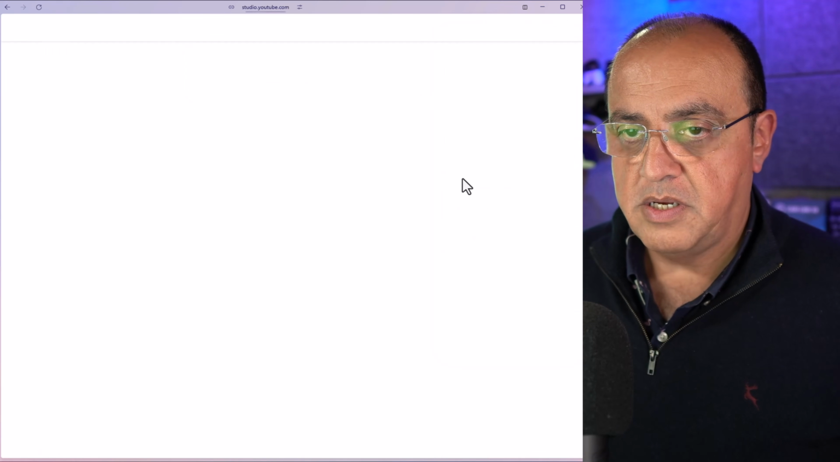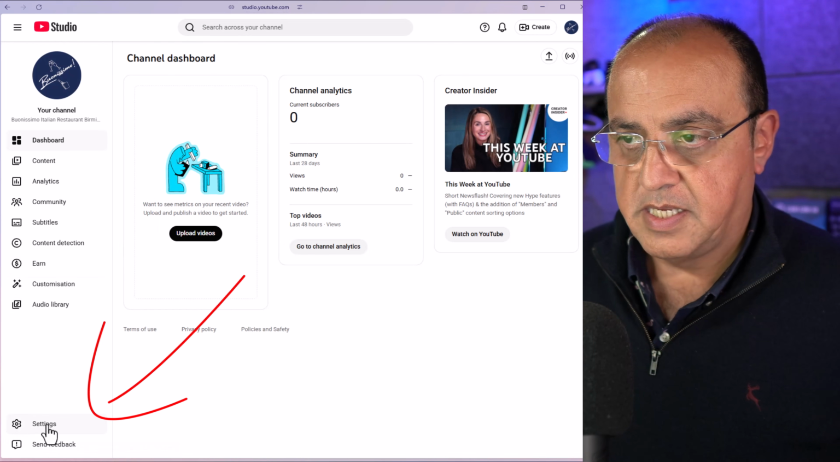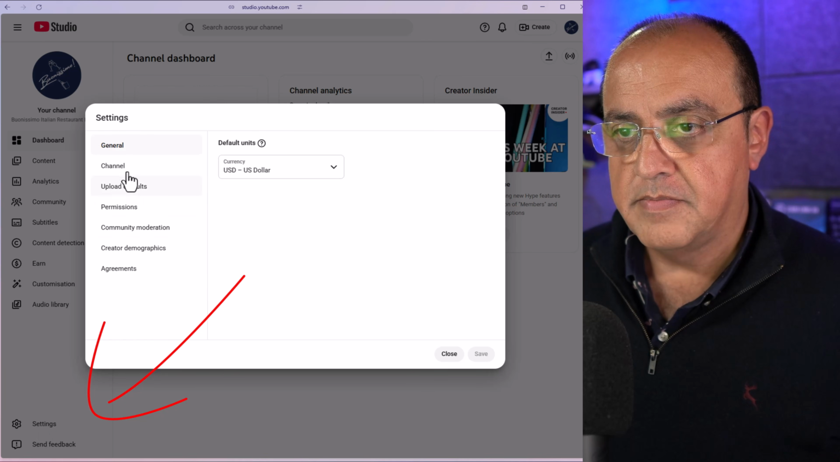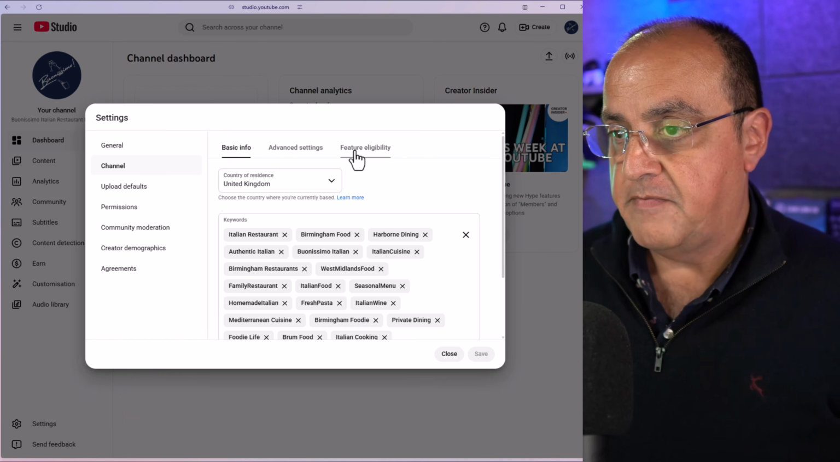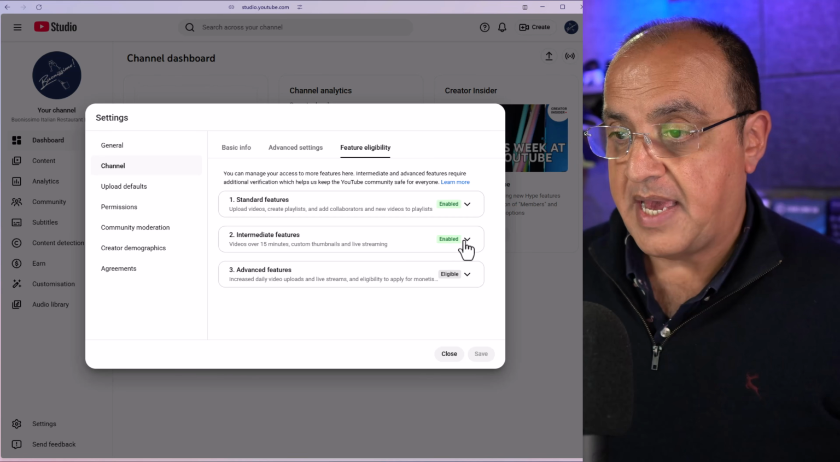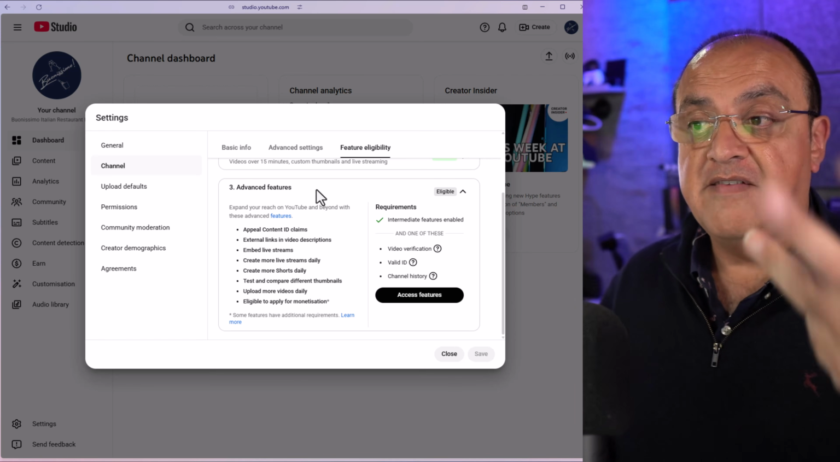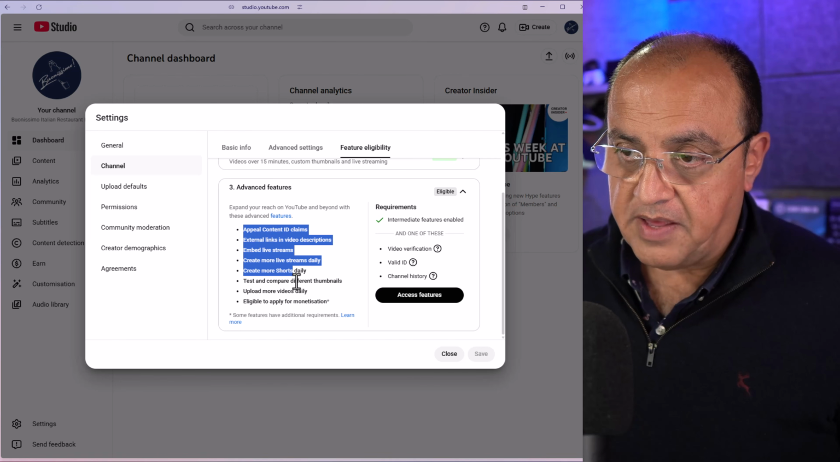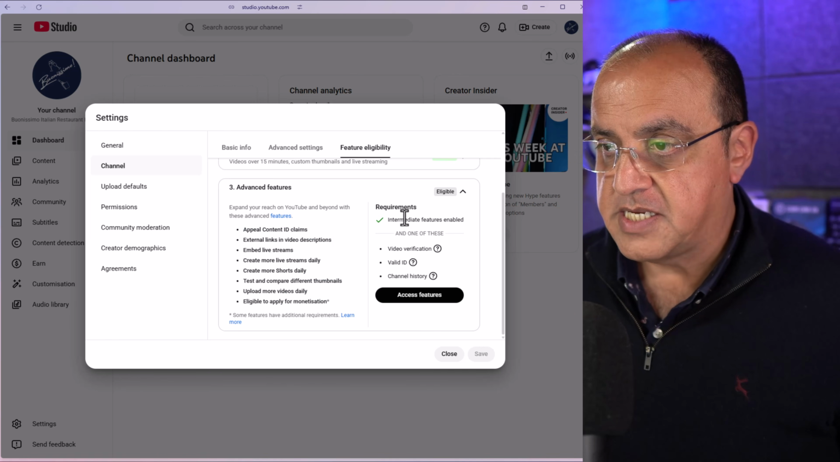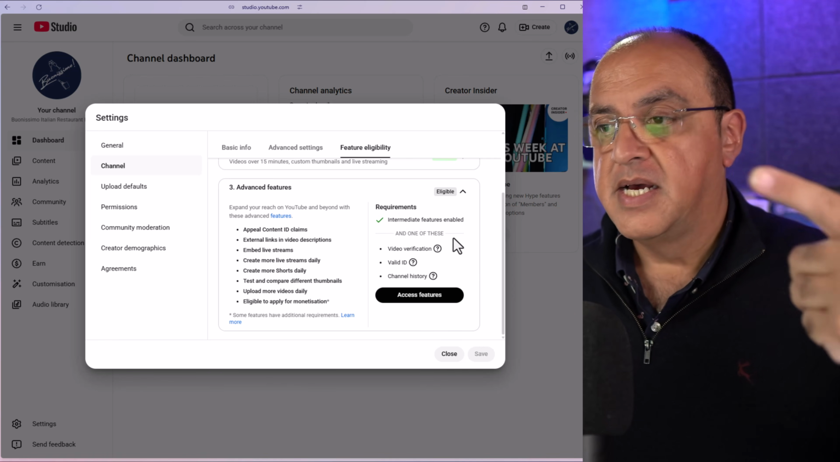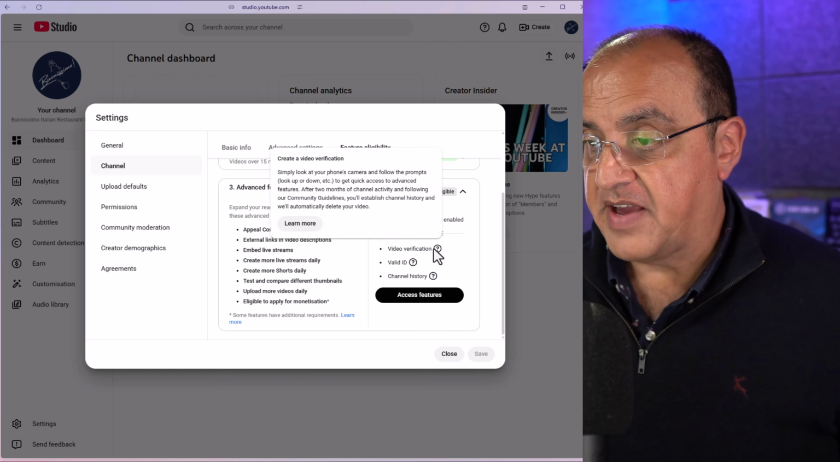Back to YouTube Studio. Settings, left hand corner. Channel, feature eligibility. Yeah, so now we're eligible. So for the advanced features, that's going to be things like live streaming, and you can see the whole list here, and this grows as they add more features. You've got to go through another level of verification.